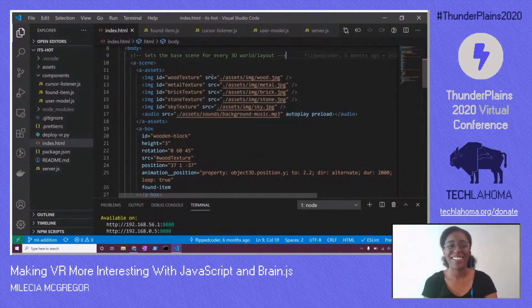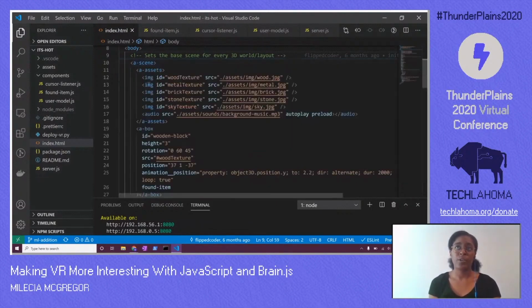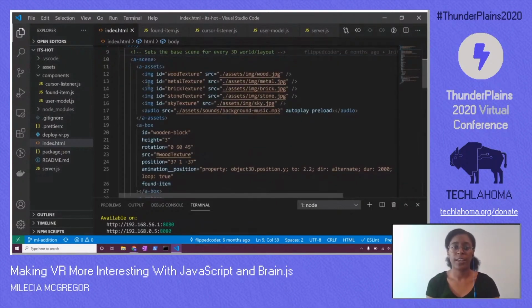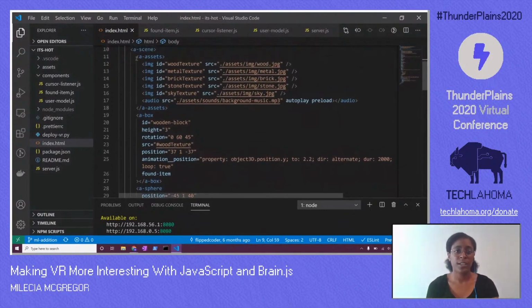A-frameized. And the way it works is inside of your body, you have this scene component. And as you can see, the scene encompasses everything in your VR world. So that is how A-frame knows, hey, I need to make sure I'm rendering this in the browser correctly. The first thing you do inside of a scene is import your assets.